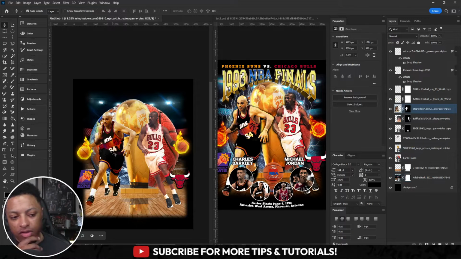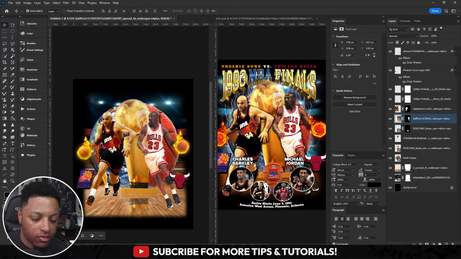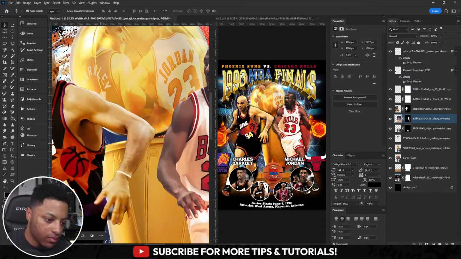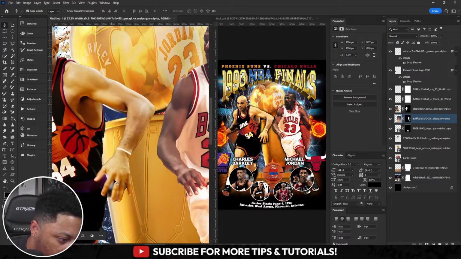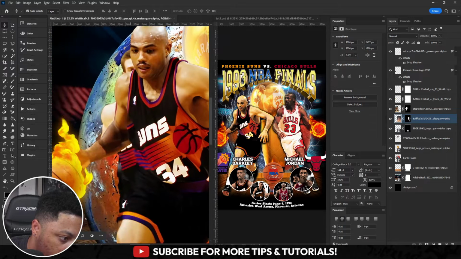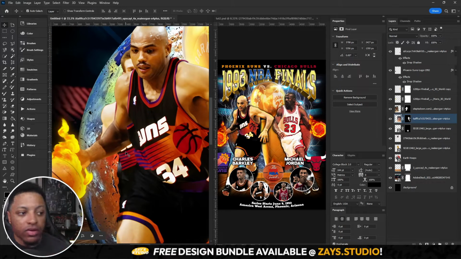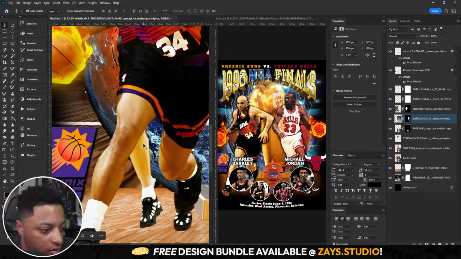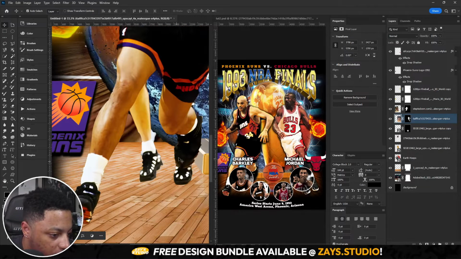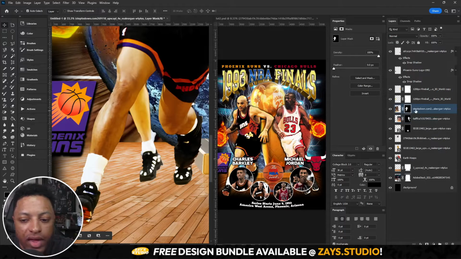So I think the next thing we're going to go ahead and do is we're just going to touch up the players a little bit. As you can see, we got some issues right here with the fingers. Again, a player in the background. Some sneaker issues here.